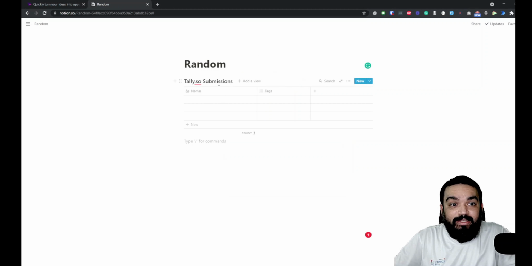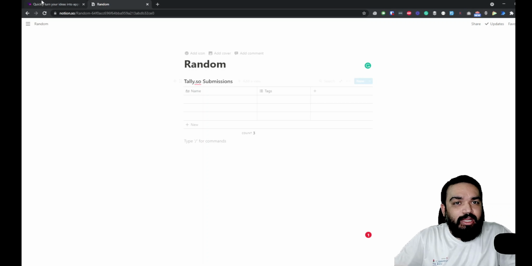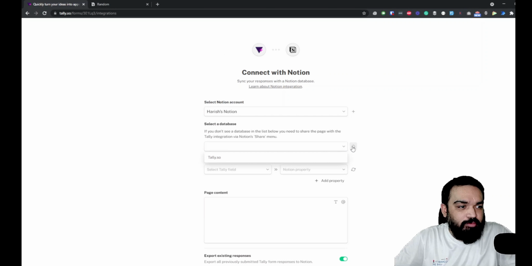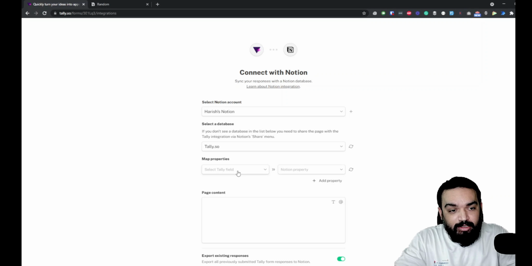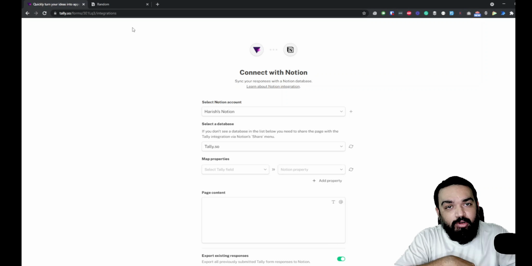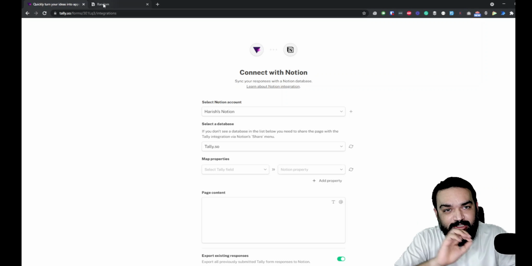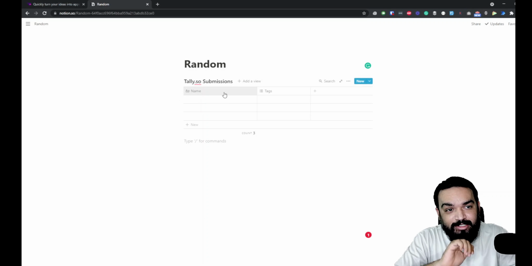So as you can see, I've just renamed the table to Tally.so submissions, and it has pulled up the name of the table. And now the next step is to be able to map these properties. So you have to select the field on Tally.so and map it to the property in Notion. In that case, we'll have to just recreate all the fields here again.